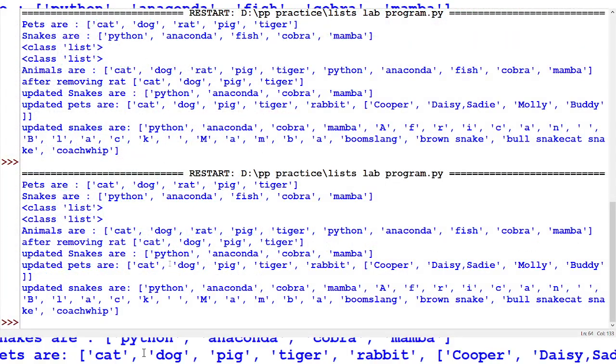See here, first what we have done, updated pets. First, I have added rabbit with the append method. This rabbit is added as it is to the pets list.